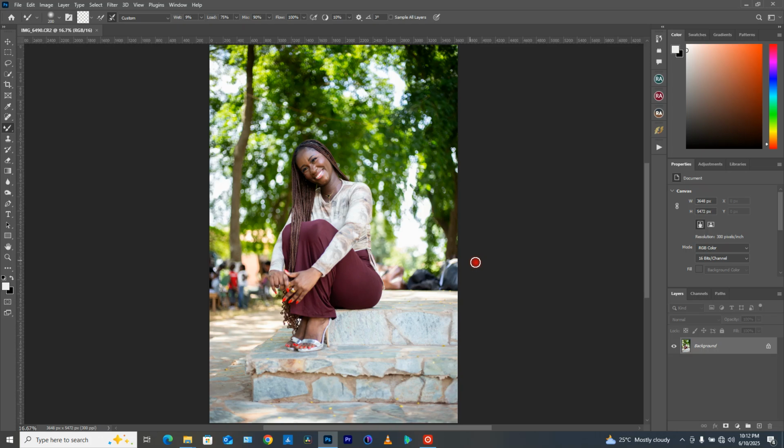How to create the frequency separation as well. So first of all, what you need to do is press Ctrl plus J on your keyboard. If you are using a MacBook, it's Command plus J, to duplicate your subject, or your background, or your layer. Yes, so I've duplicated the layer.